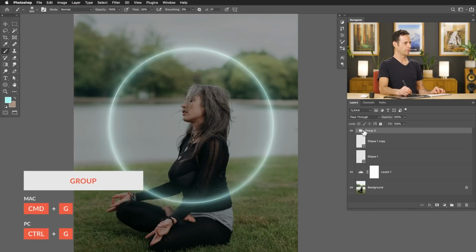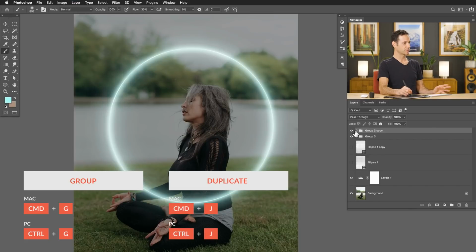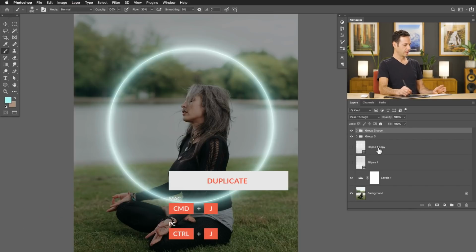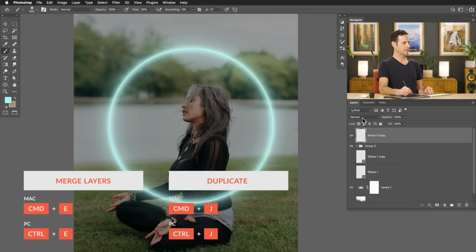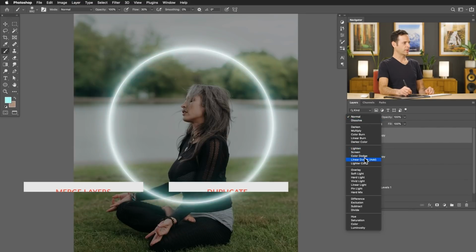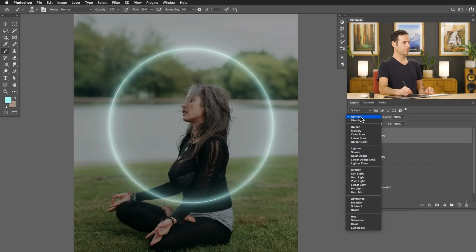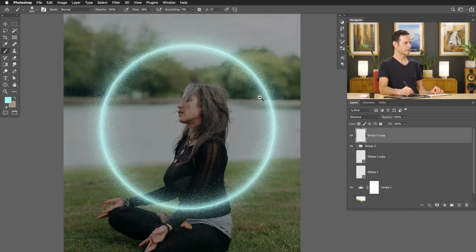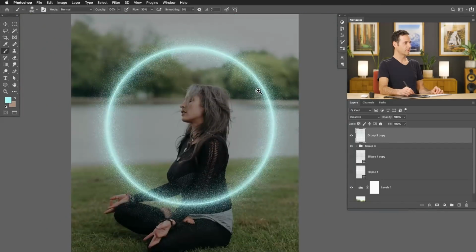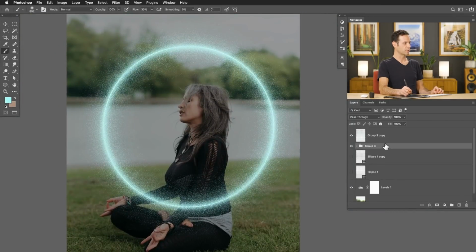I'm gonna group those both together, and then guess what? I can just hit Control or Command J on everything. I'm gonna hit Control or Command E to merge that together, and then we can start playing around here. You can go with different things. The cool thing here is I can even colorize this if I wanted to. I can add, ooh, this dissolve is kind of cool. I actually really like that dissolve. It's something that I don't get to use very often in Photoshop, but dissolve looks super cool.